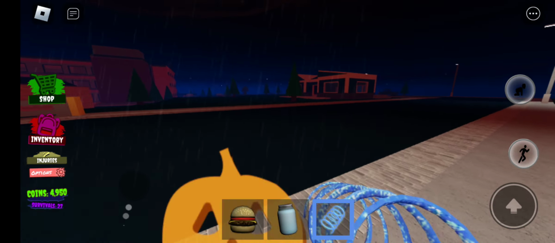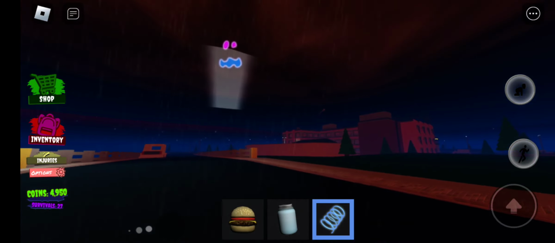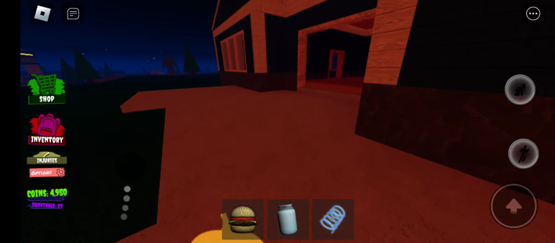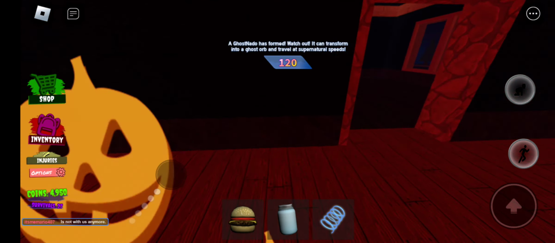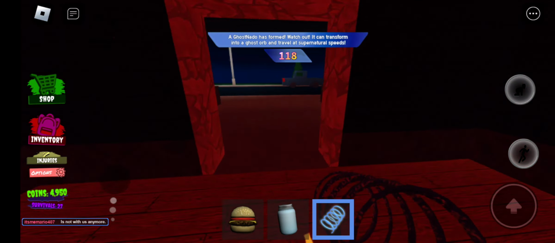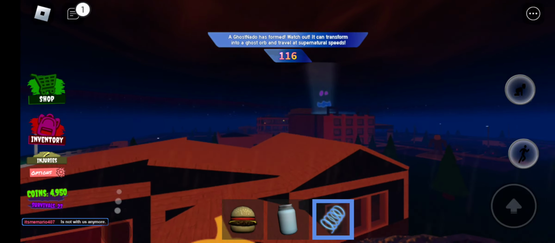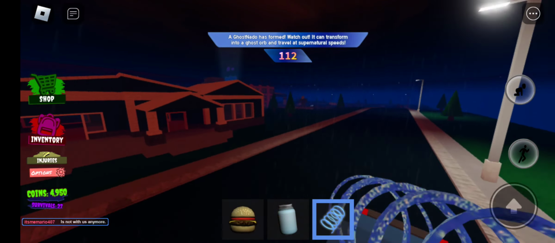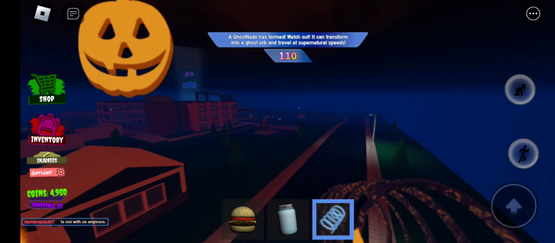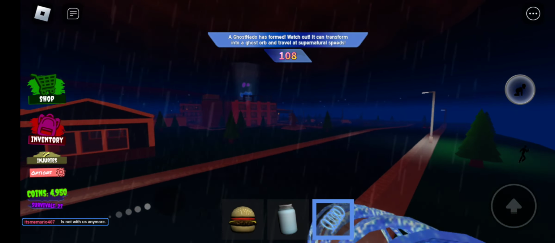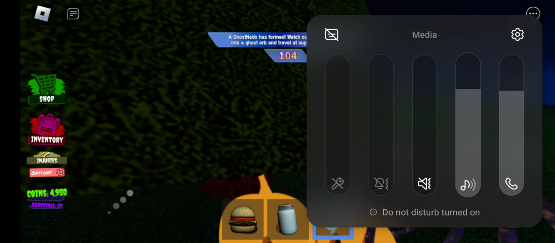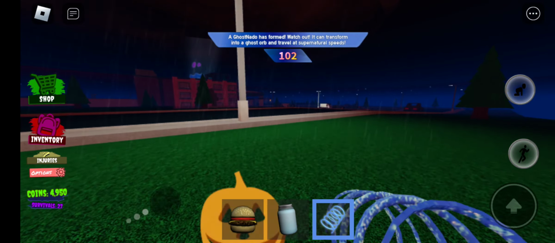Nope. Oh, it's got good music. I like that. It looks so bad. It looks thick. A ghost in the floor. Watch out. It can transform into a ghost orb and travel at supernatural speed. This is good music.